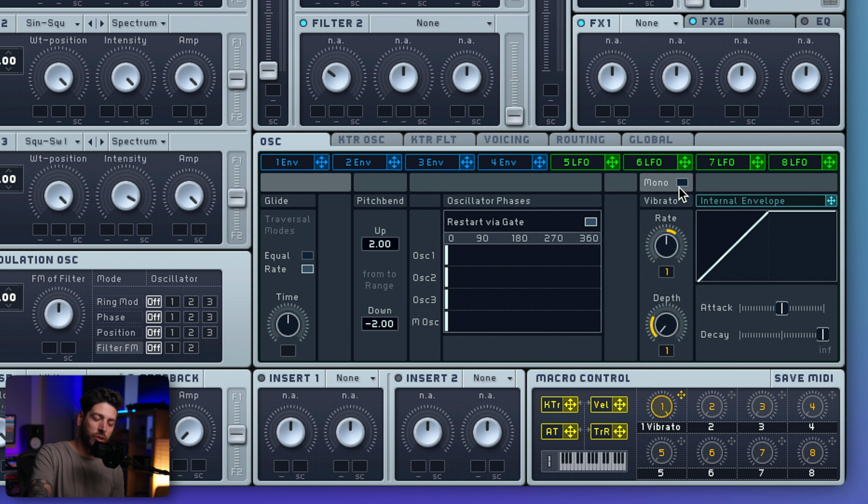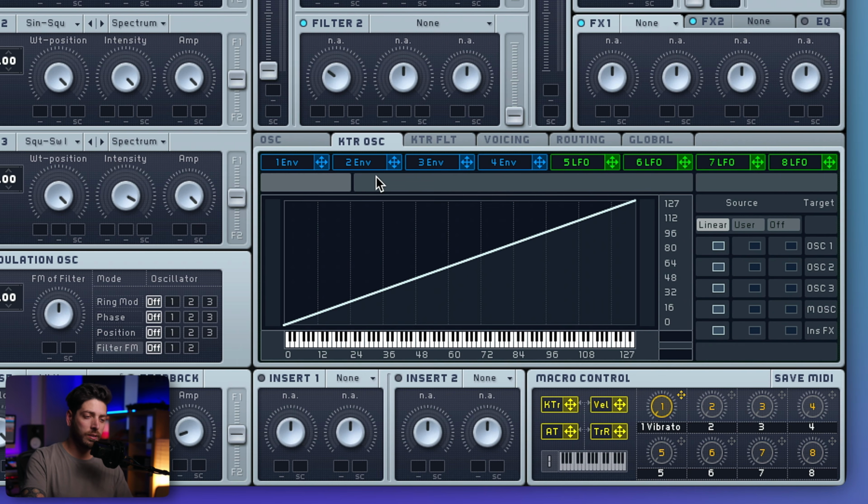You have mono, which is just like I described before in the LFO and the performer. So if I add in more notes, it's just going to make sure it triggers the same vibrato on time. Next to that, we have an internal envelope, which you can use for things like the glide time or vibrato if you want. The next tab here is key tracking for our oscillators.